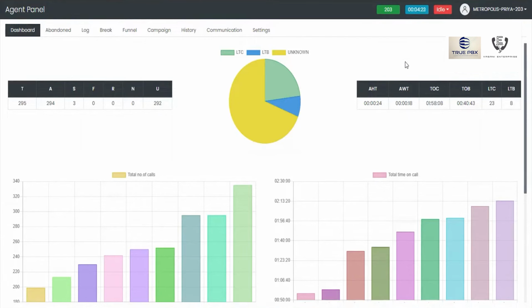Now in the dashboard, first of all, this shows what the call status is. T is total calls that have been attended, and A is answered. Successful disposition is 3. Funnel disposition is 0. Rescheduled disposition is 0. No answer disposition is 0. And the unsuccessful disposition is 292. The other metrics, like average handling time, is about 24 seconds, and average wrap-up time is 18, which is less than 30 seconds.